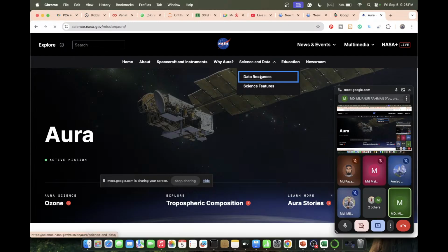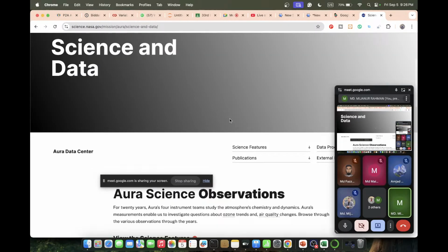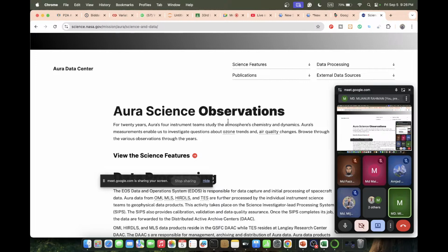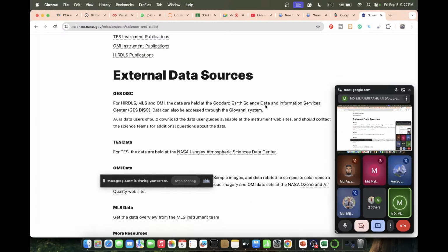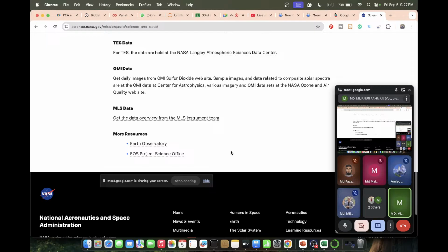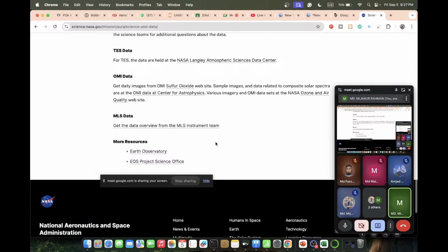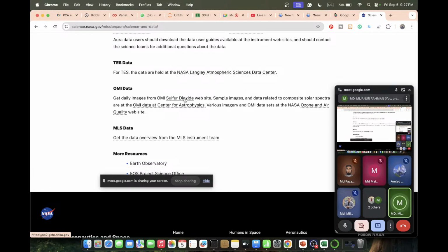Data resources, let me check. Data processing, external data source. You can see different types of data. So sulfur dioxide, if you check, just click on here. So now it opens the sulfur dioxide website. From this website we can easily download the image or GOT file format data.